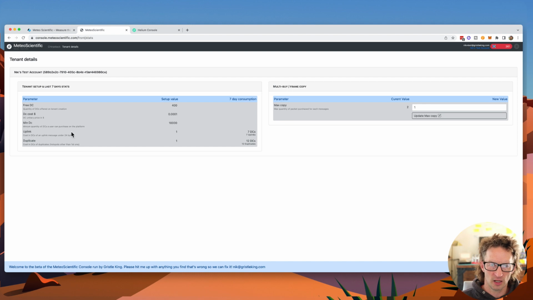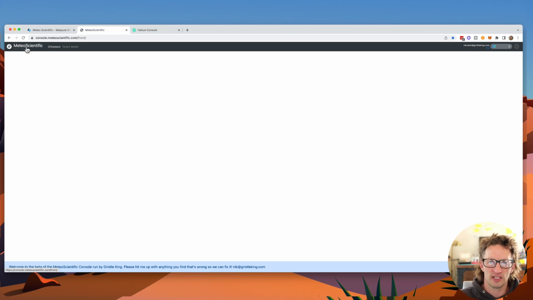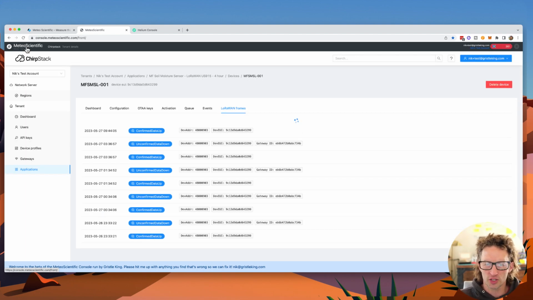And then this is an uplink message is 7 DCs. A duplicate is 12 DCs. You geek out, look through this as much as you want. But that is Helium on Chirpstack. I'll do other videos on how to take this data and then visualize it. But for right now, I think we're pretty good.